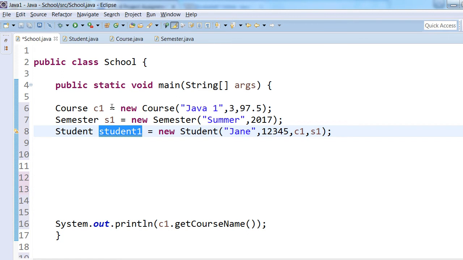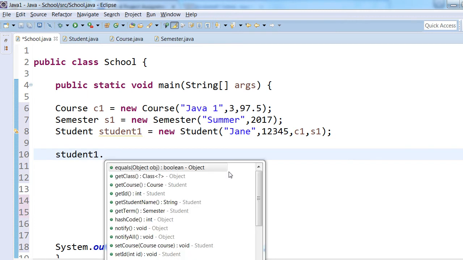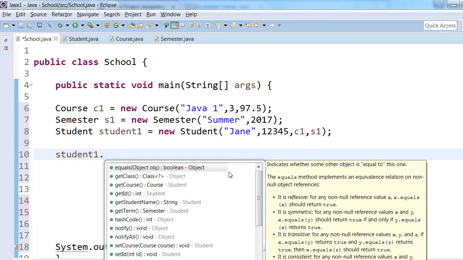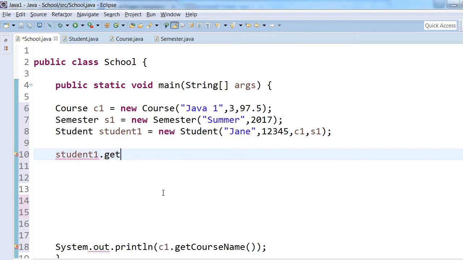But now when I pass this to the student class, the student actually owns these two, the course and the semester, so they can access that information directly from the student object. So now if I want to grab student 1's information, I can say student 1 dot, you see all this information, right? I want to get the name back. So I'm going to say get student name, and that will get the student name.